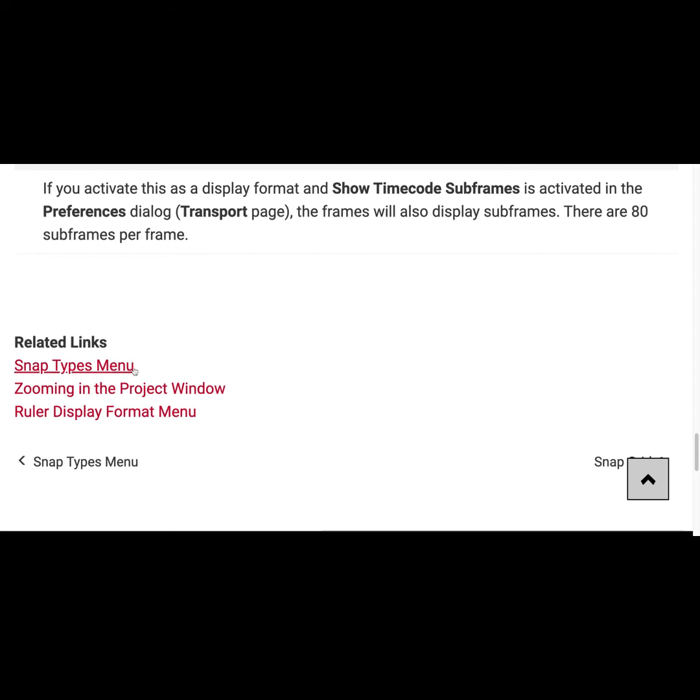Related links. Snap types menu. Zooming in the project window. Ruler display format menu. Snap types menu.